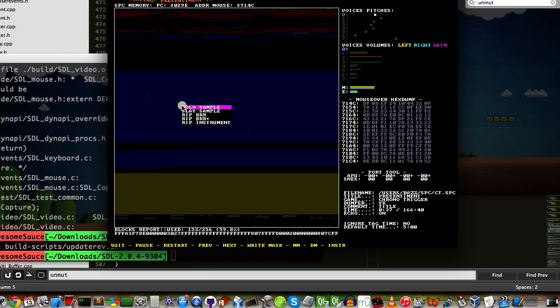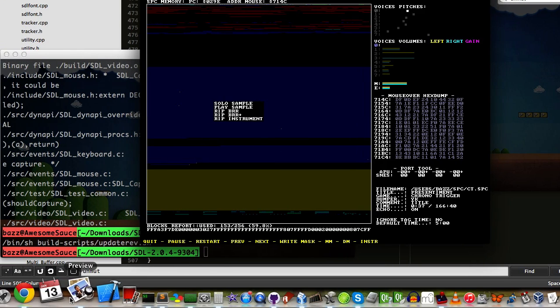But for now, I'd right click and I would hit rip BRR. This is the only one I've got implemented so far. But I implemented this today. Just learned how to use that native dialog I was talking about.